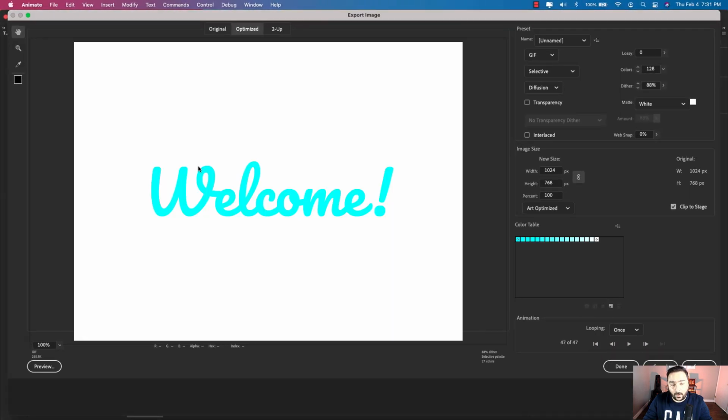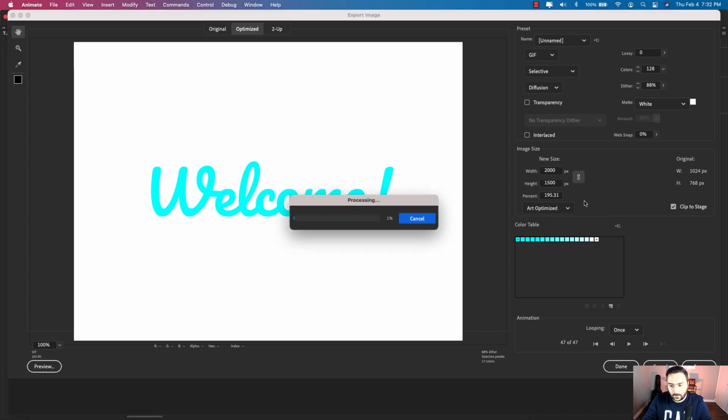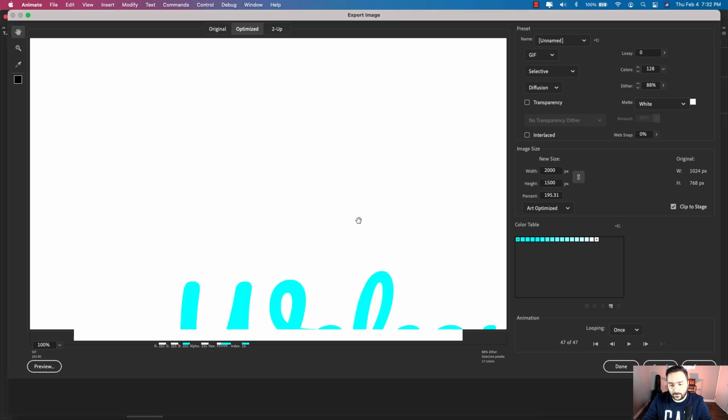Now, because I already chose a high quality when I set up my document, if for whatever reason you had to increase this even more, you can actually add a new size to increase it before you export it. Okay, so I'm okay with 1024, but let's just say I wanted to make it 2000 pixels. That's also going to increase the percentage, okay? And what that'll do is just process through. It'll create it at an even higher quality, okay?